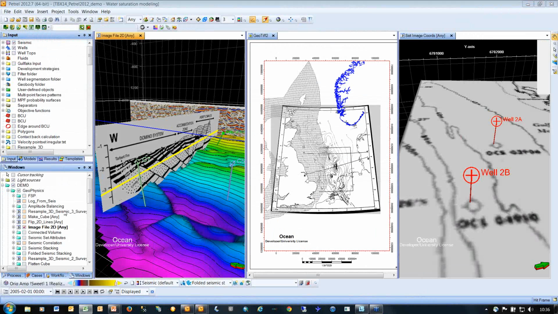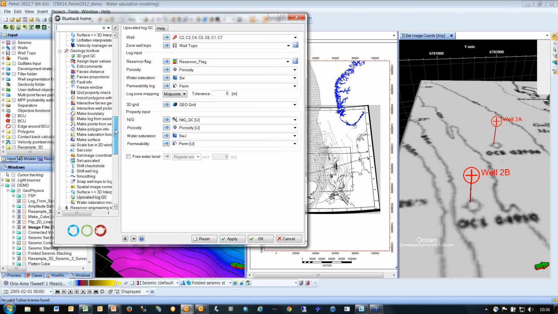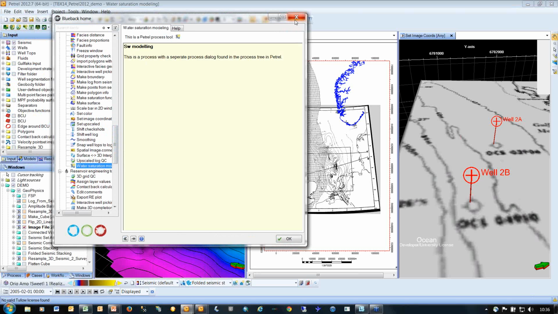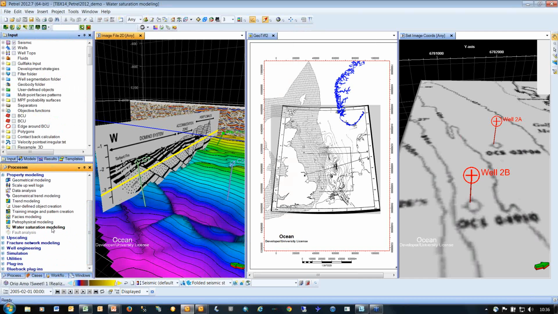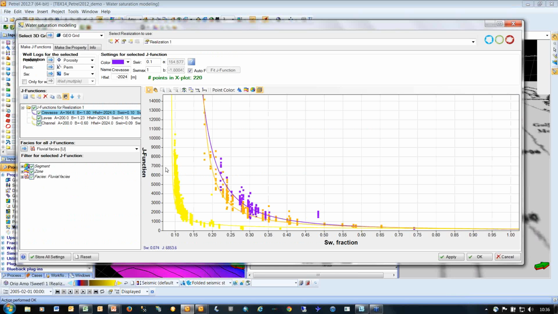The next tool to show you quickly is the water saturation modeling. This lives in the geology and the reservoir engineering toolboxes. It's a process tool, so what I need to do is come to the processes and open the water saturation process. This is basically a J function calculator. It wants you to input your porosity, permeability and water saturation from your raw well data. It then allows you to play around with the settings for a J function. In this case, they're nested by facies. You can also nest them by zone and segment if you have different contact regimes.